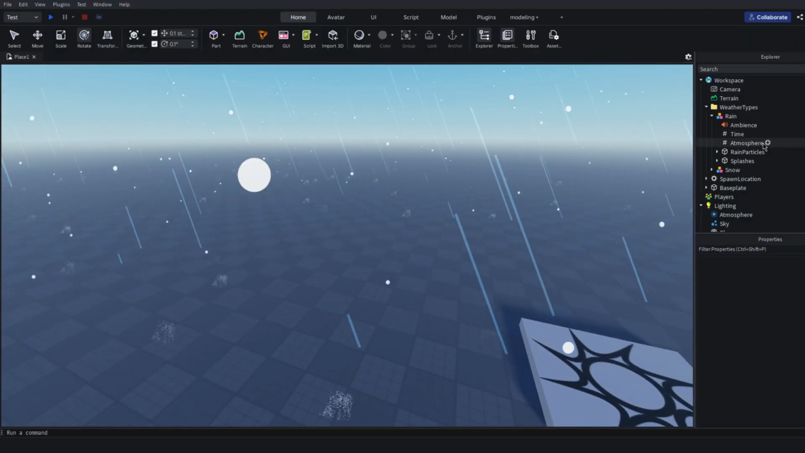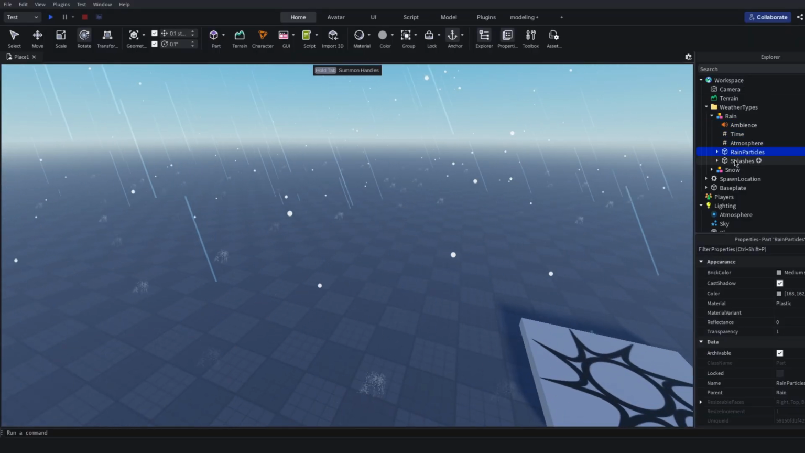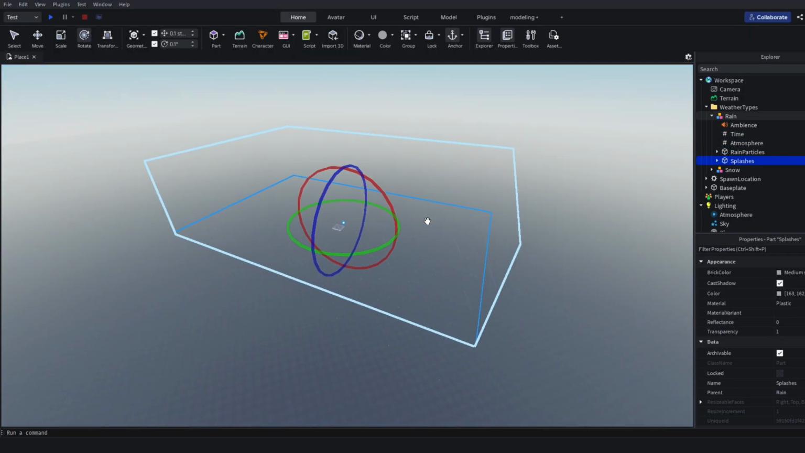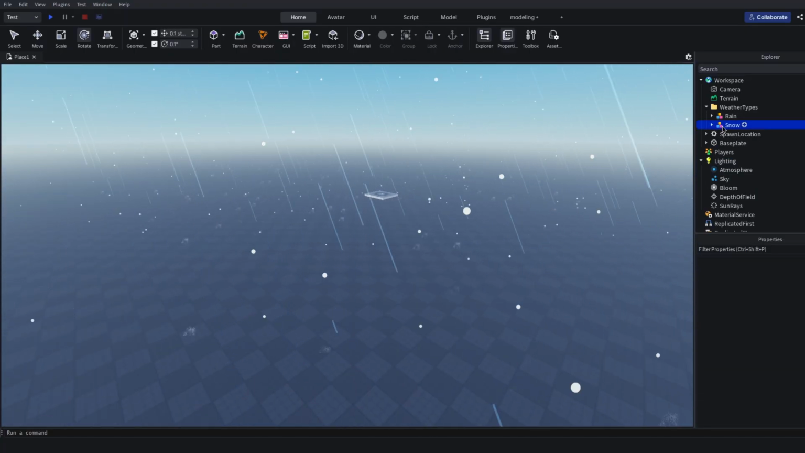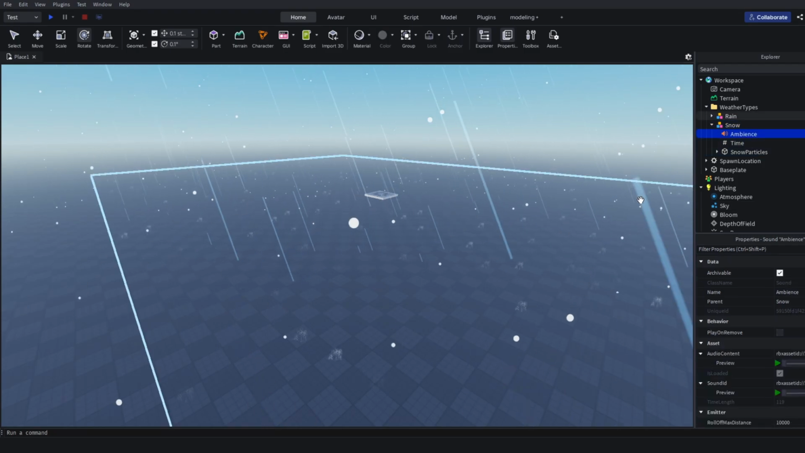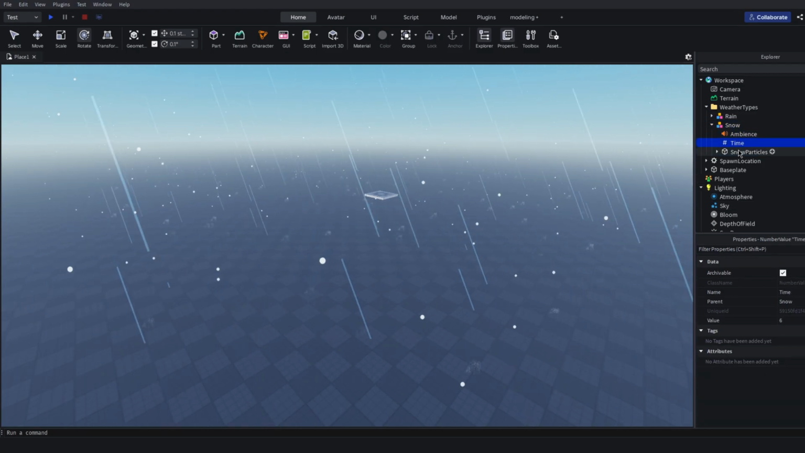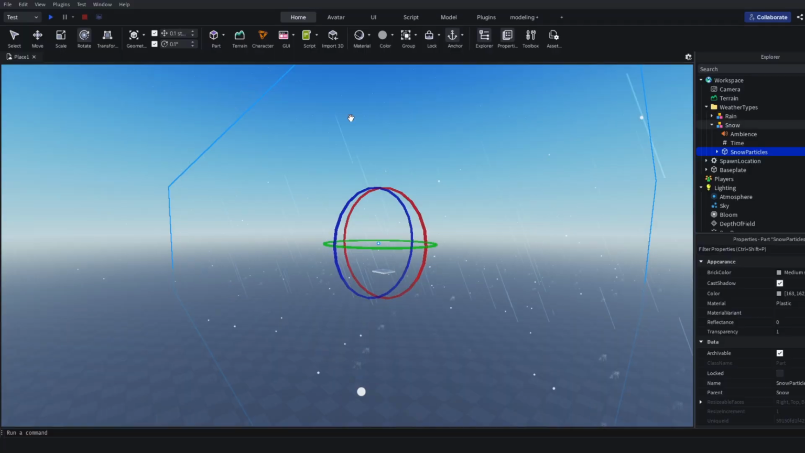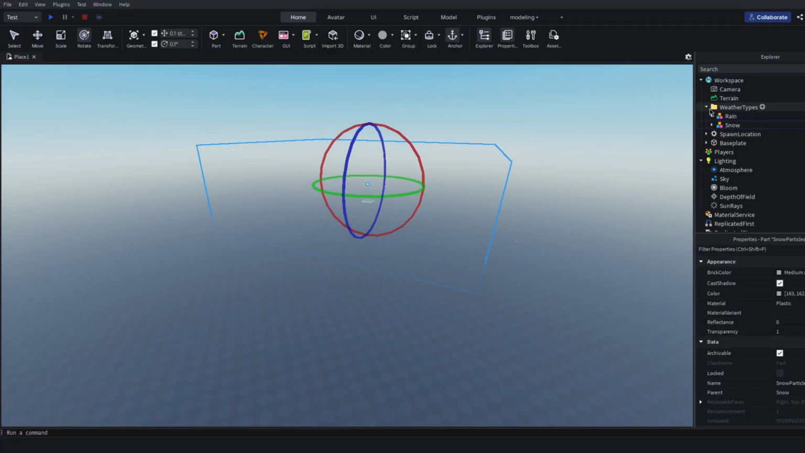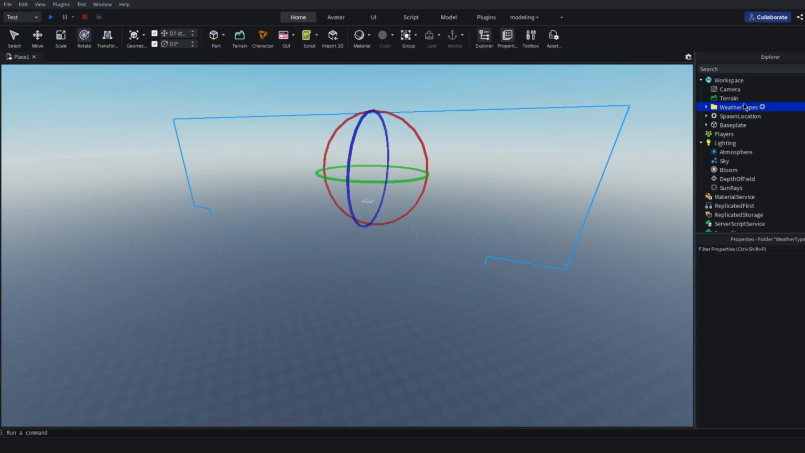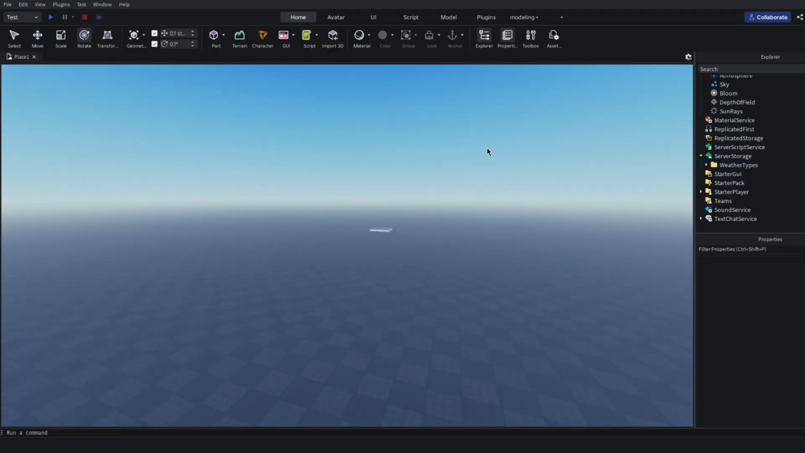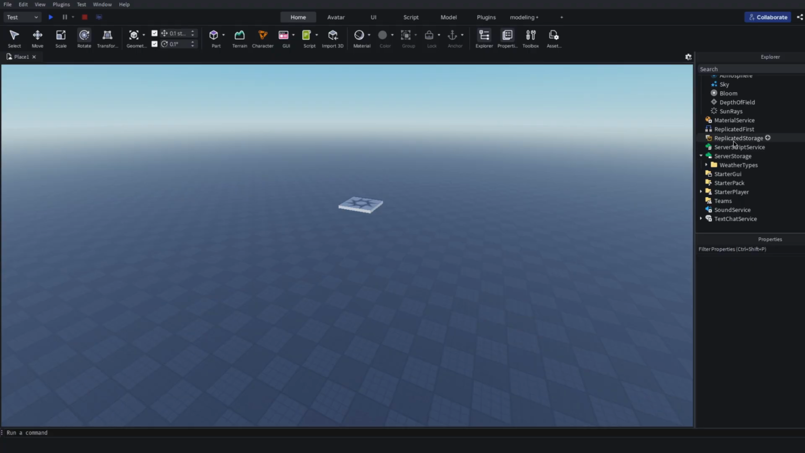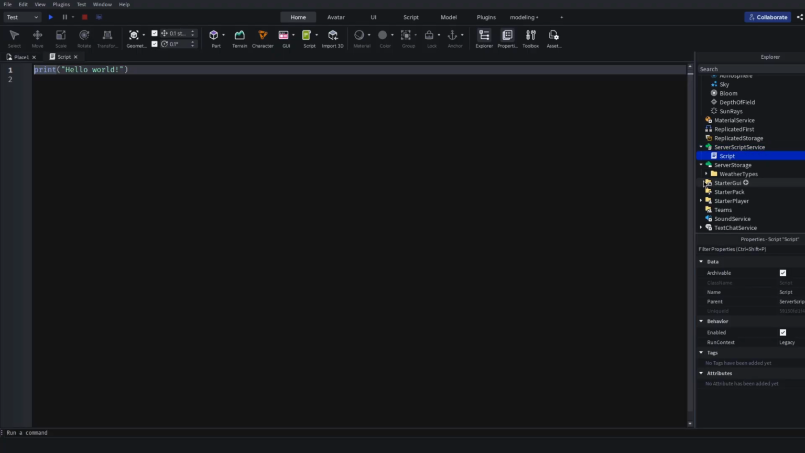So as you can see, I've done that for rain. I've created a sound and I've created the rain particles, and I've got another one called splashes that just puts some splash particles on the ground. And for snow, this is quite simple. I've just added a sound, a time value, and snow particles from the part like that. Once you've done that, you're going to go to weather types and put it into server storage. After you've done that, we're going to create a script in server script service, and we can name this weather.